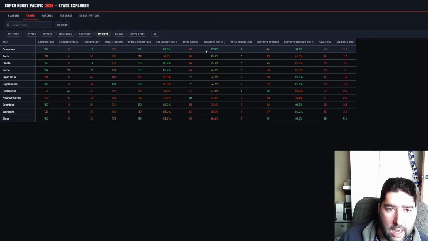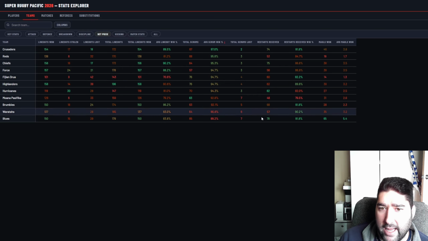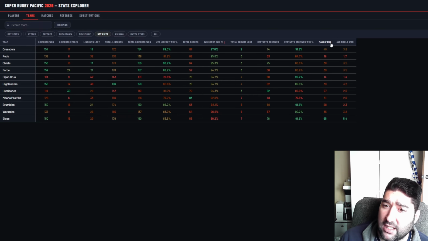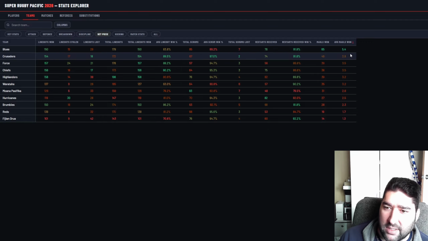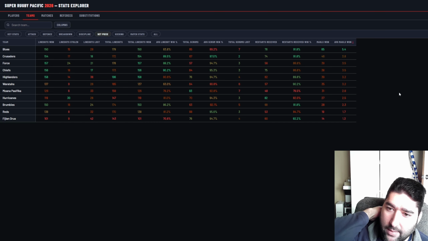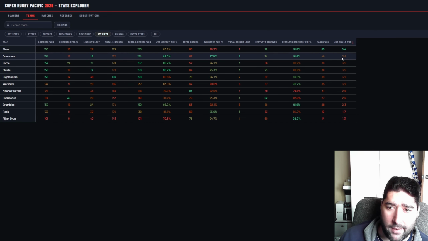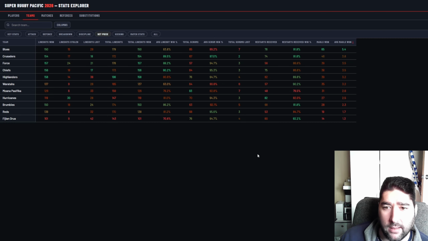I already talked about how I fixed up scrum and line out percents. There's these maul stats here now. So mauls, average mauls. Yeah, the Blues, they're the most maully team in the competition by quite a distance, it would seem. And yeah, Crusaders and the Force behind them, not too surprising here.